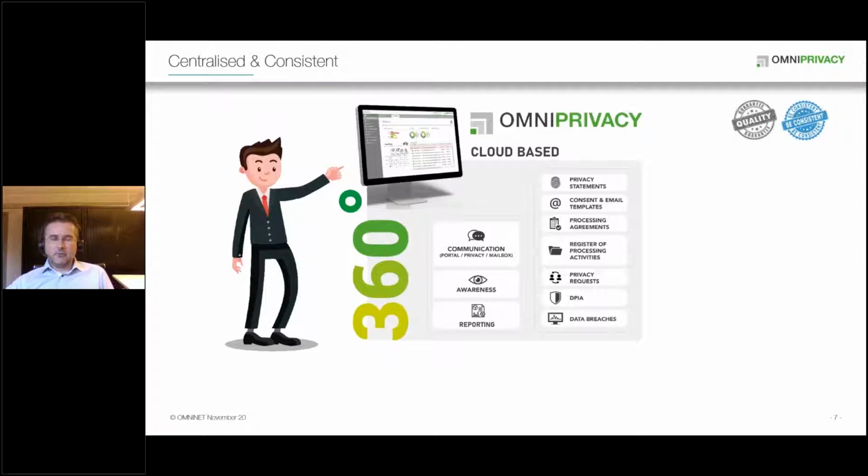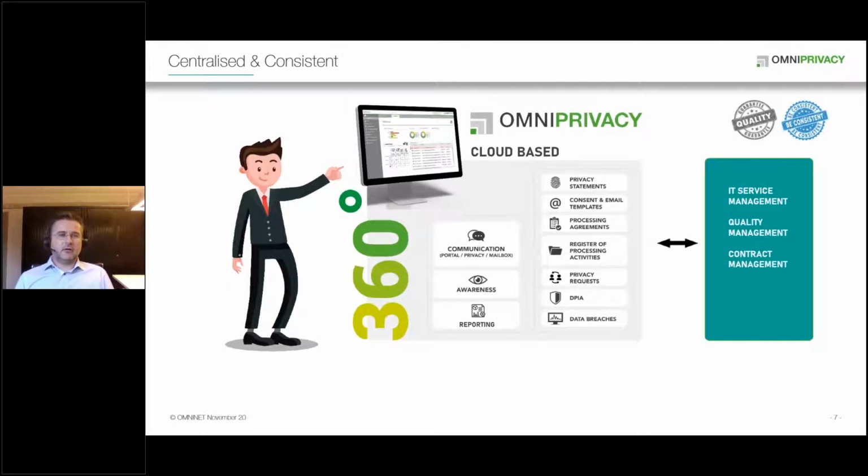So the idea is that we bring all the processes and all the information and communication around the GDPR compliance process together into one place. So besides all the templates and the privacy statements, for example, you also have the data breach processes, the privacy requests in OmniPrivacy, and that way bring it all together. We, of course, are aware that the GDPR processes are not standing on their own. They're part of a larger business process.